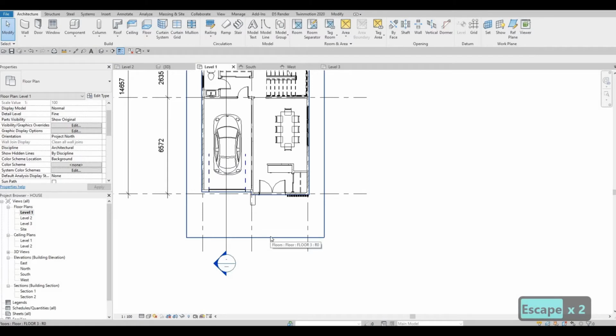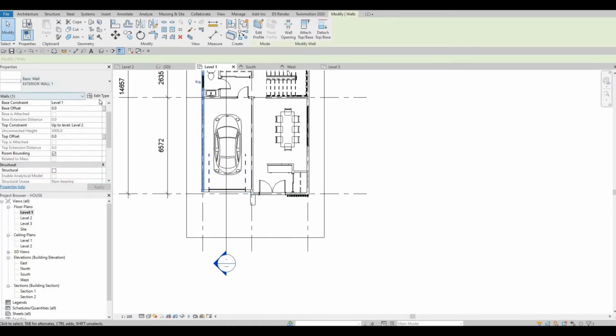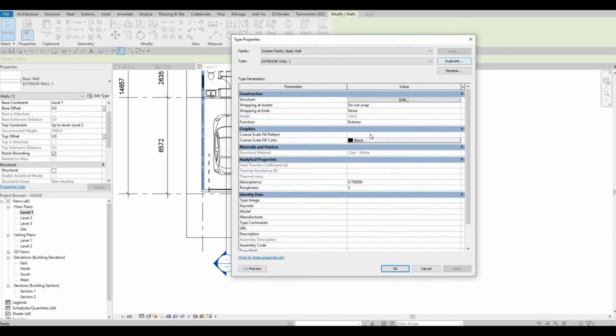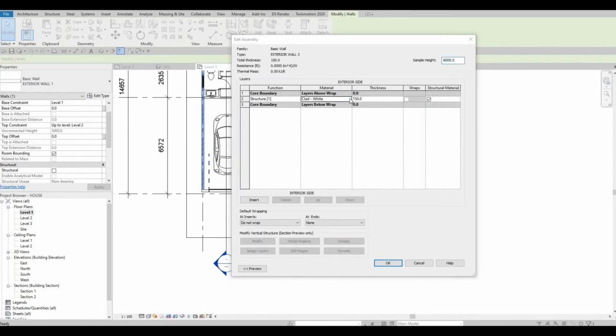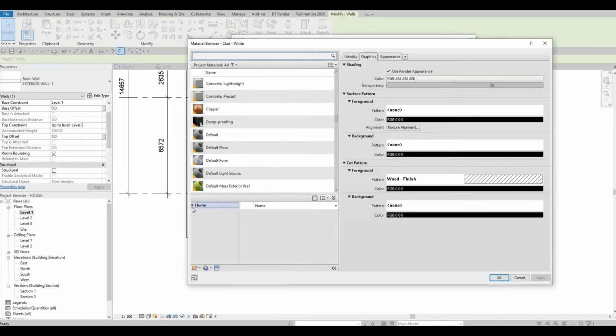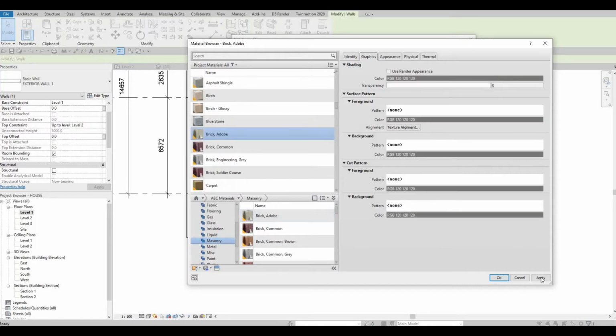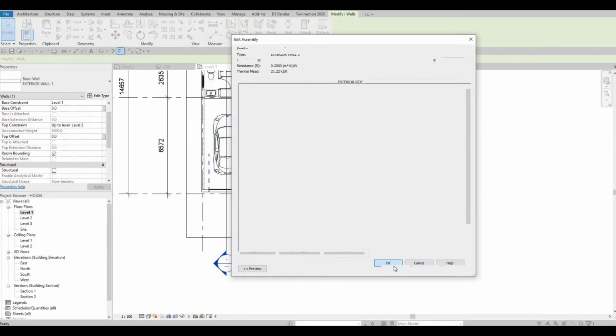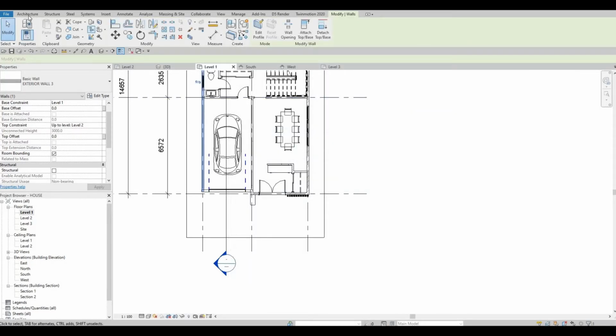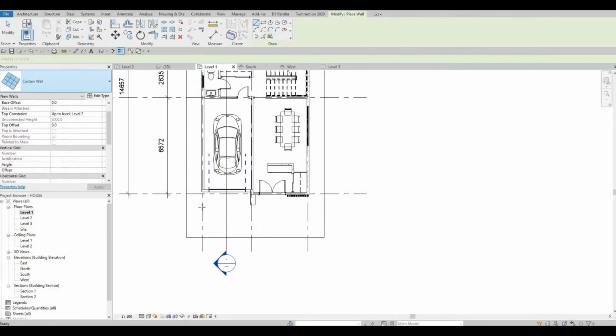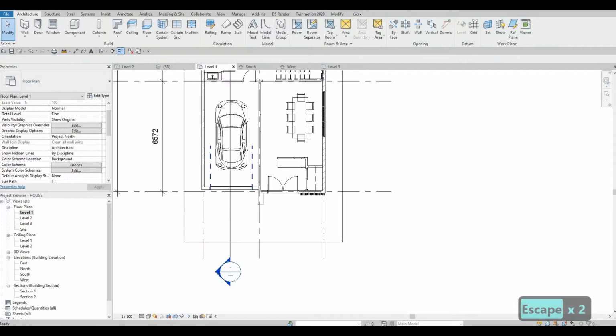We need another wall. So exterior wall, edit type, duplicate. This will be wall number 3. We need to change the material and make sure that this material is different again. And let's use masonry again and use this. Apply, okay, then okay. And then here we're gonna go around.